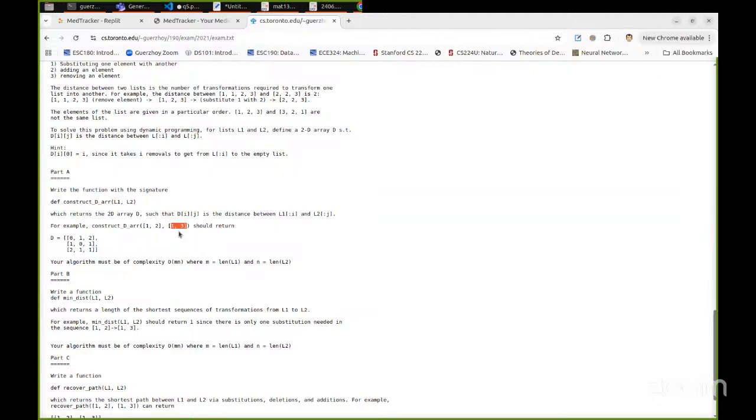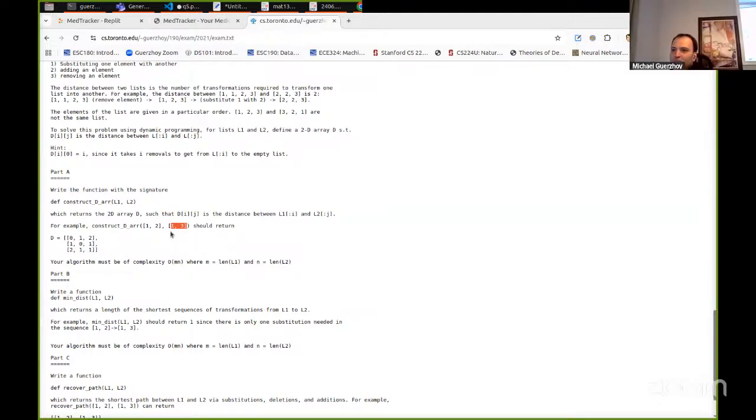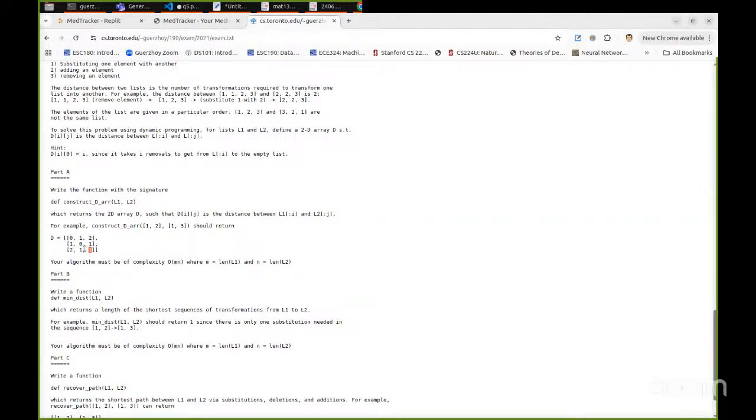Okay, that makes sense. And then, in order to go from 1, 2 to 1, 3, you need to substitute the 2 for the 3. So that's why the 1 here. Okay. Okay, that makes sense. So you're just going from like one. Oh, okay, wait, no, wait, that makes sense.